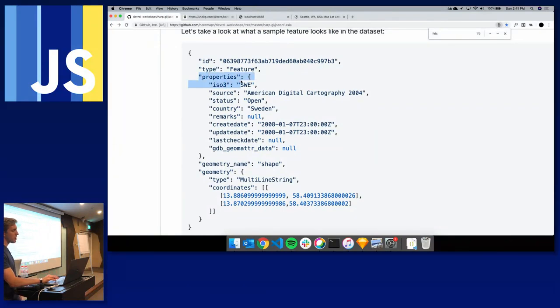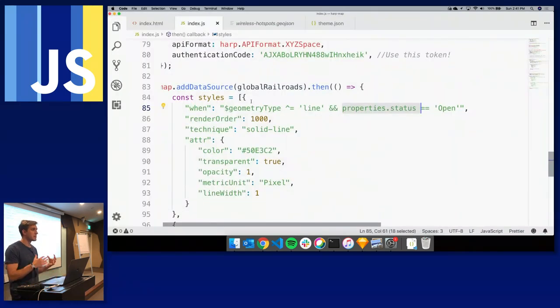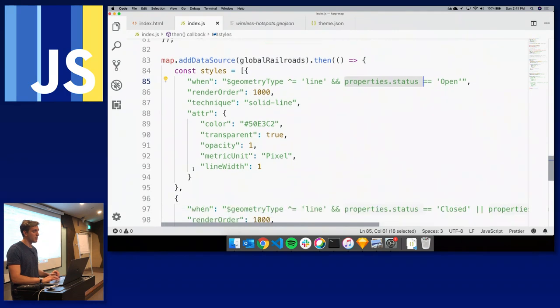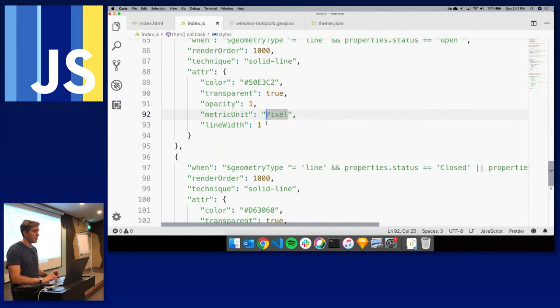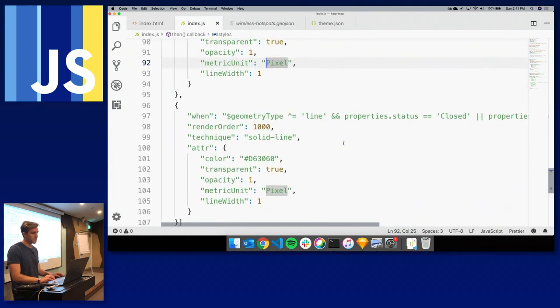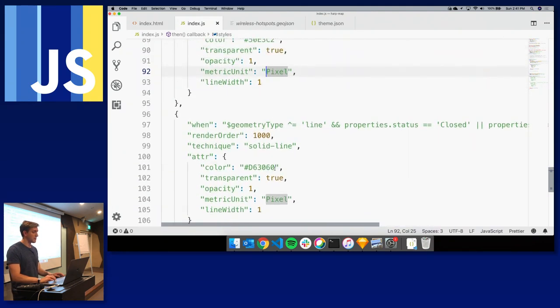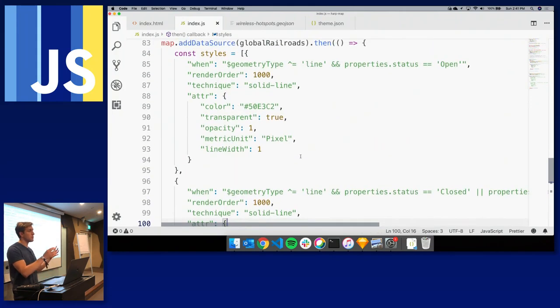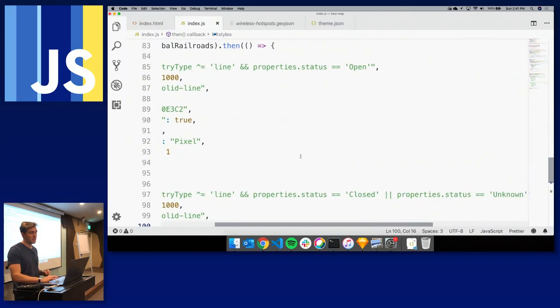We see in properties, there is a key and value pair that says status is open. So we want to select that data and apply this color, the 50E3C2. But then we also have when properties are either closed or we don't know, so we'll assume those are closed. We could then apply a different color, we could do this D6306. So basically, we're splitting the data into two different buckets here, open or closed, or possibly unknown.